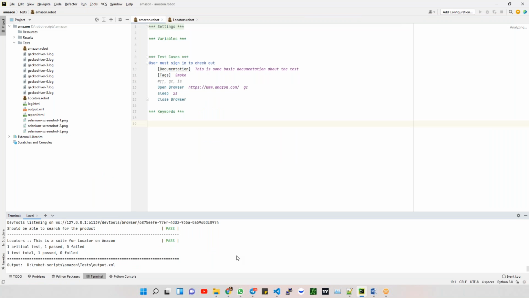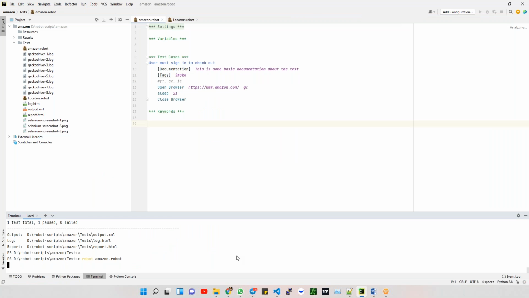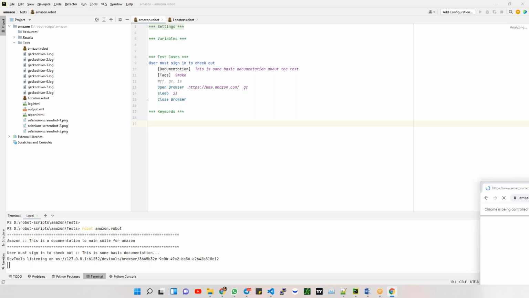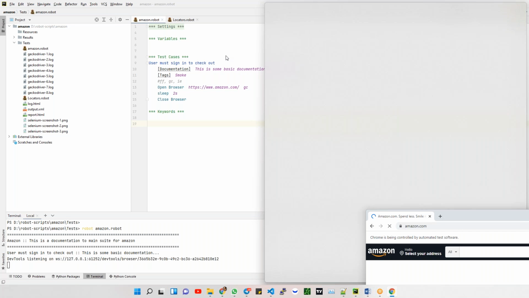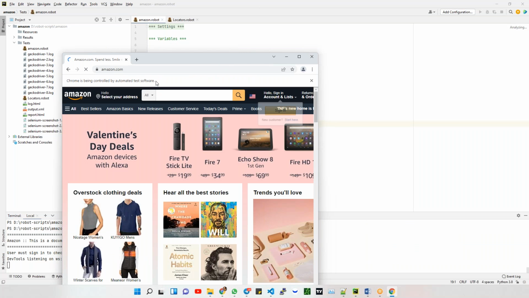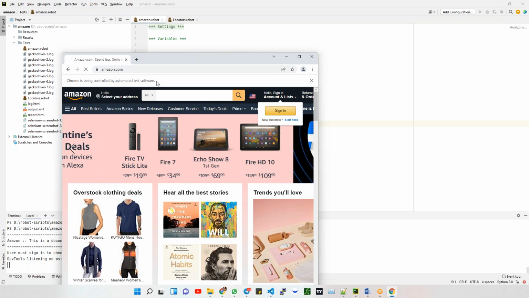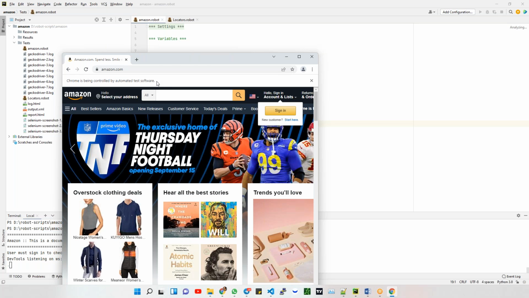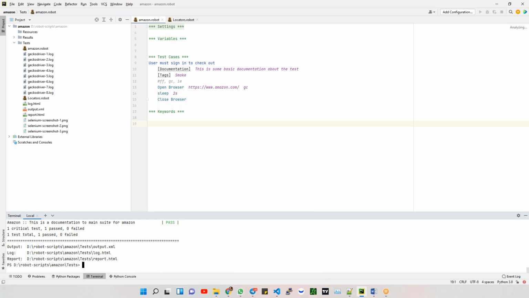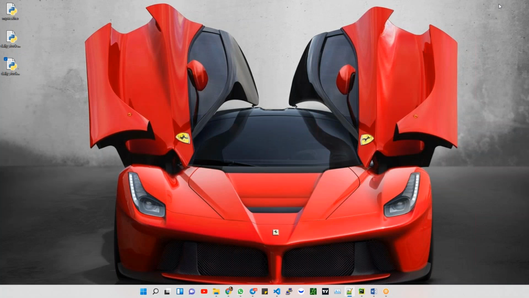Let me give you a very simple one. Let's just open Amazon and it will automatically close Amazon. Okay, again it opened there. You can see Chrome is being controlled by automated test software. You can do this on Google, Internet Explorer, Firefox, whatever you want to do. I'm not doing anything, it automatically got closed. So you can do so many things once you understand the basic concepts.